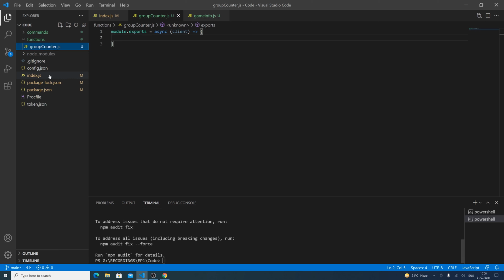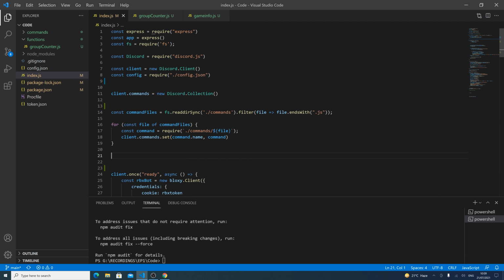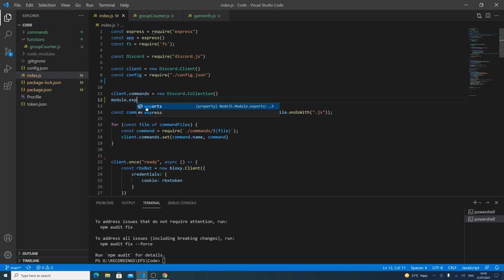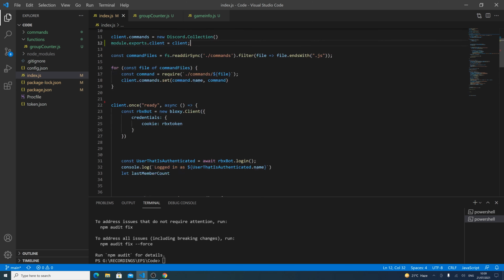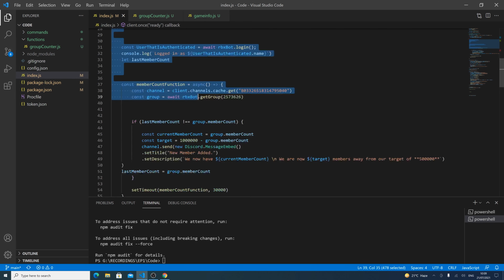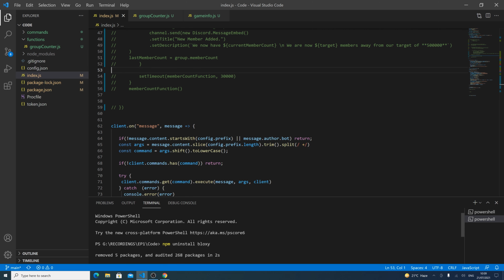So we're going to just quickly go in here and remove. Okay, it hasn't changed. It's kept my changes, but I don't need that because we're going to be doing that soon. Right. First, we need to export our client. So we have client of everything. Module.exports.client equals client. And then we're just going to take all this for now and comment it out, which means if we run our bot, it's not going to work.